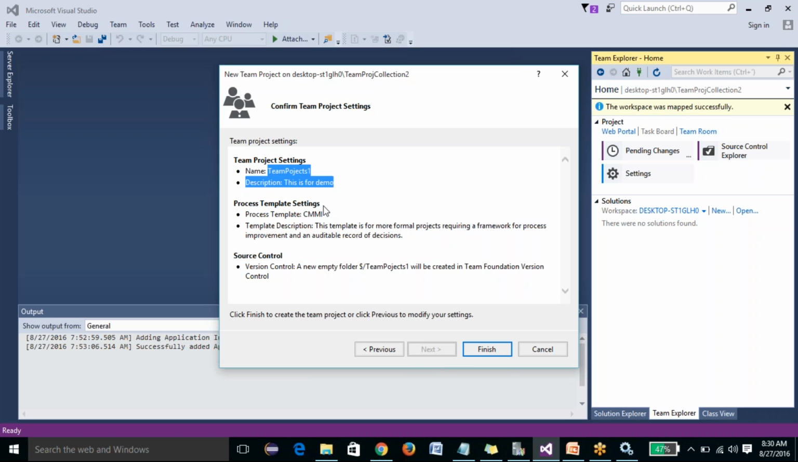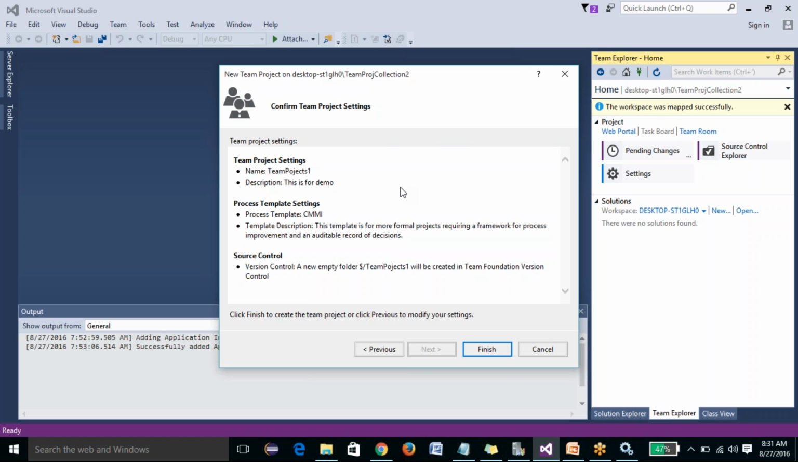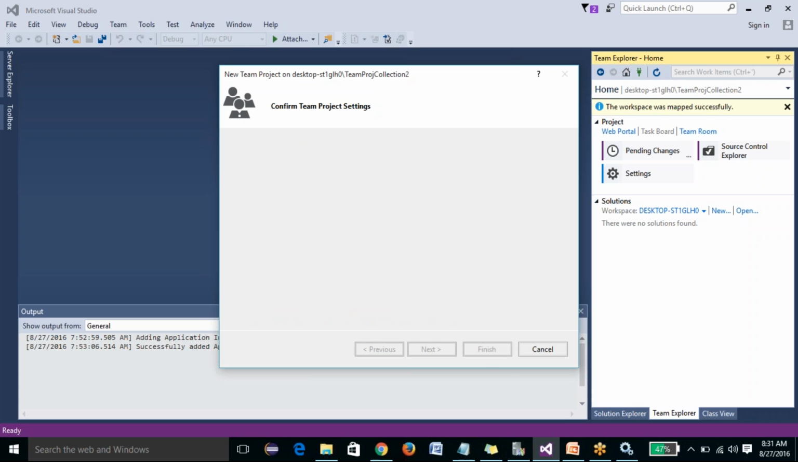I verify this information: name, description, template, source code management. In order to create a project you have to have this information, and finish. Now it's downloading the process template and creating it.